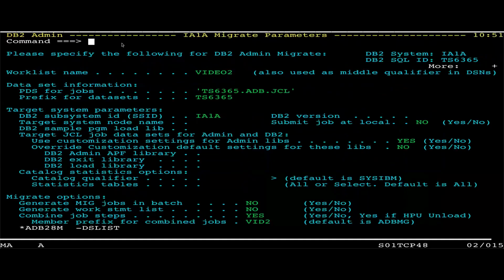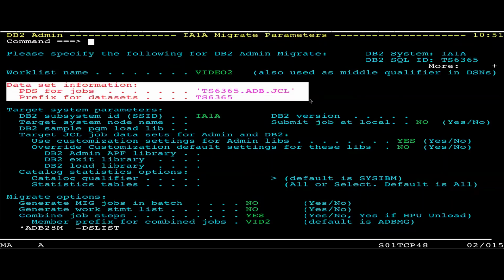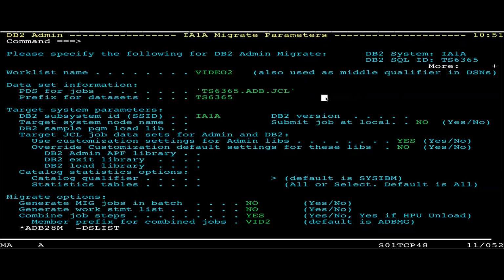So the work list name. A work list is where all the instructions are built and kept in effect. So give it a name. If you're using work statement list, which we'll cover in another video, then that's what you'll look for. Otherwise, it's used in the dataset names that will be generated. So this dataset information is the library that I'm going to put my JCL into. And this is my target subsystem, which happens to be the one I'm in anyway. But I could push it on to another subsystem.